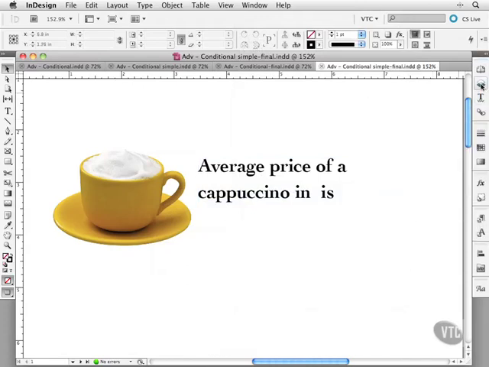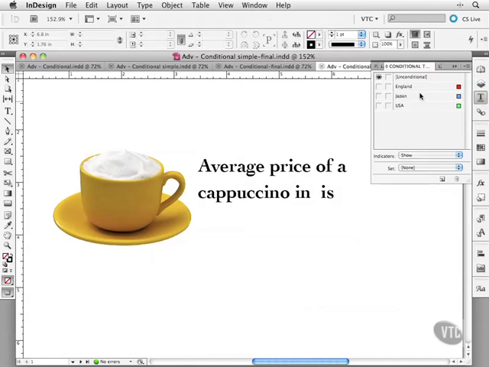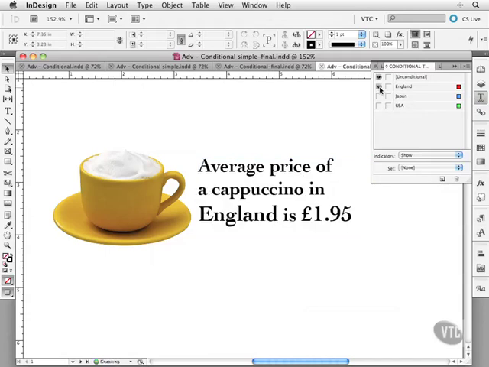Now, I've already built this one here, so I'm going to come over, and notice that I've got three choices: England, Japan, USA. So look at this text when I change it. The average price of a cappuccino in England is, and the average price in Japan is, turn this one off, and the average price in the USA is a different price.